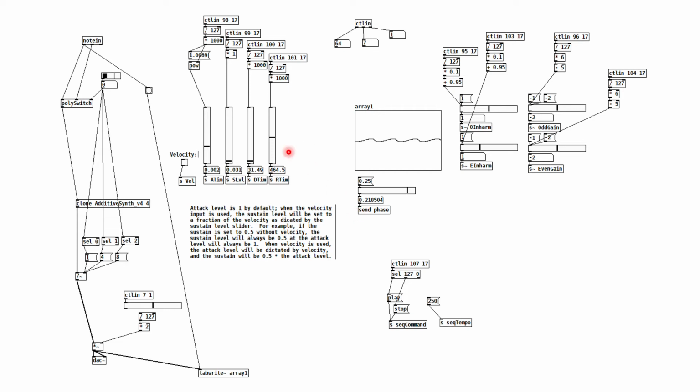Okay, so in this video I want to talk mostly about the clone object and using that to create polyphony, both from a synthesizer and a sequencer. Now I'm using a synthesizer that I built recently and kind of explained the operating function of in my previous video, and you'll see inside it in a second.